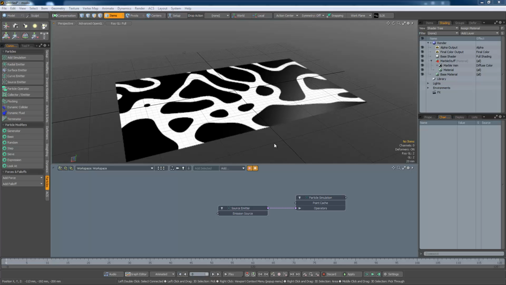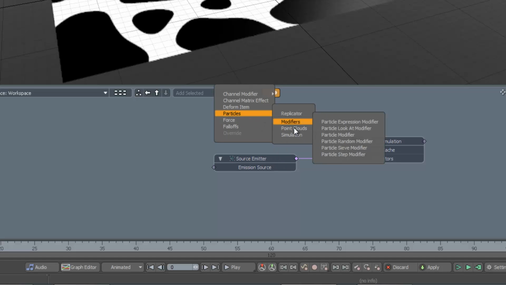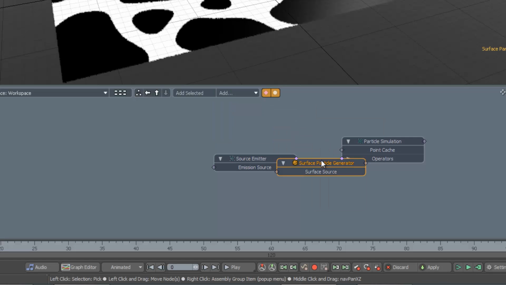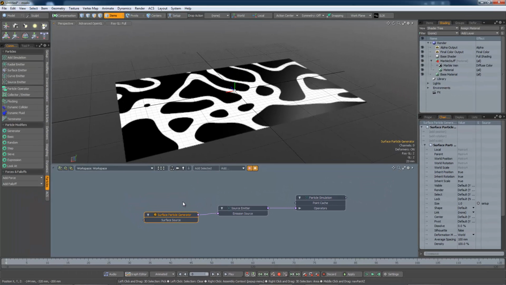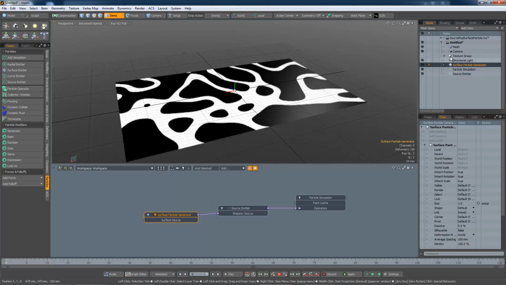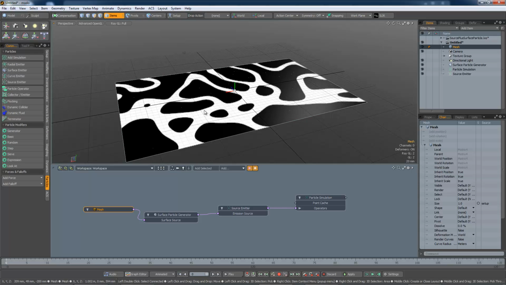What we would like to do is emit particles from this surface in the white areas, but not in the black areas. So let's start by creating a surface particle generator. And we'll connect the output of the surface particle generator into our source emitter. We need to specify which surface is going to be used as the source for the surface particle generator. So we can just drag our mesh in and wire that in as well. And now we're getting some particles generated on the surface.